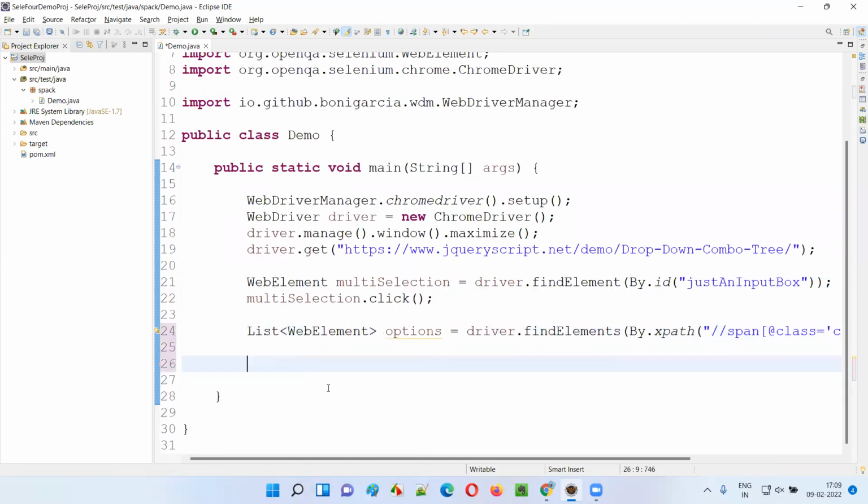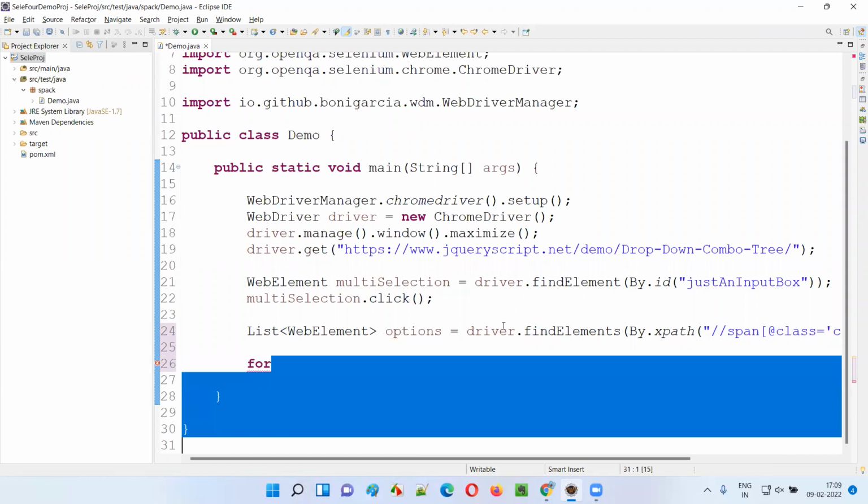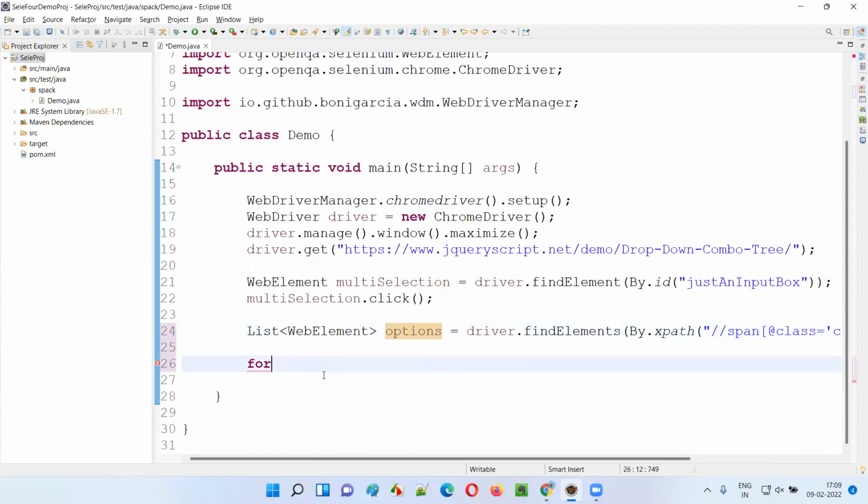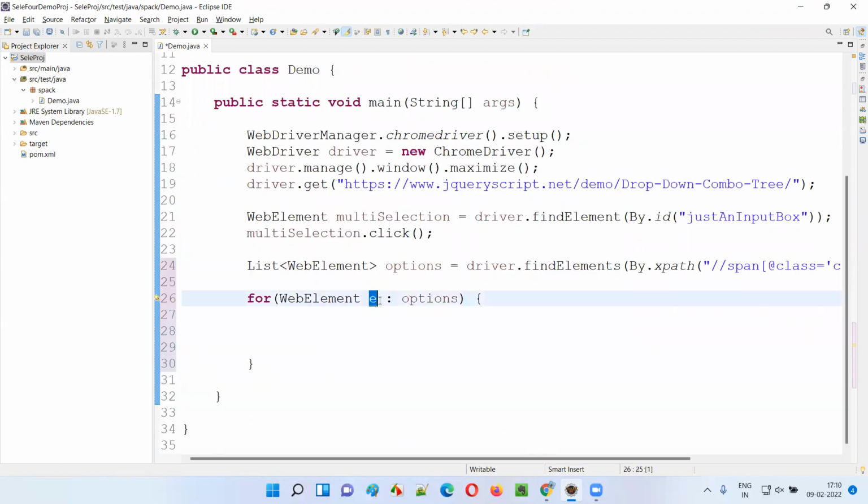I'll write a for each loop, guys. For each and every option here is a web element. So I'll say for each and every option is a web element, WebElement e colon this list of options. For each and every jQuery drop-down option, what I need to do is click on the option. I need to select the option. e.click(), e.click(). That's what I want to do.